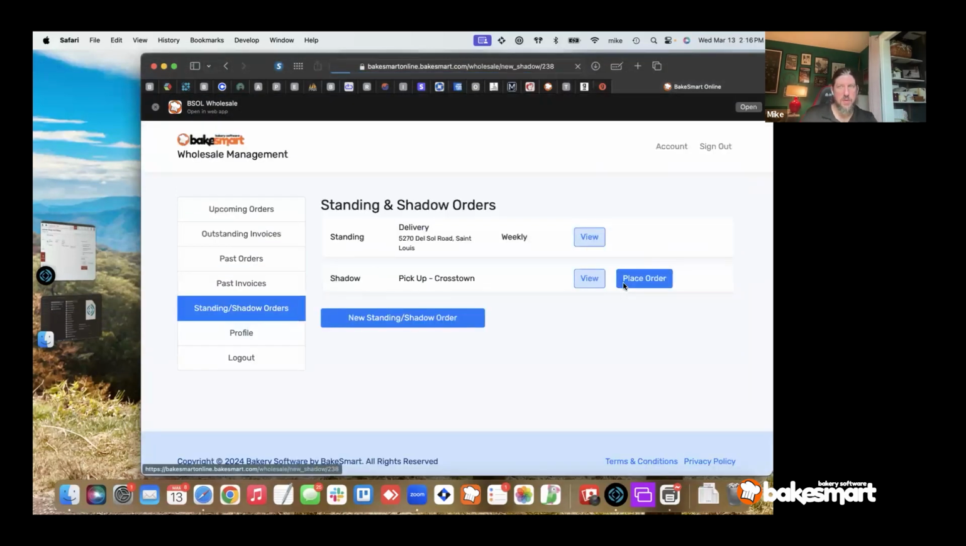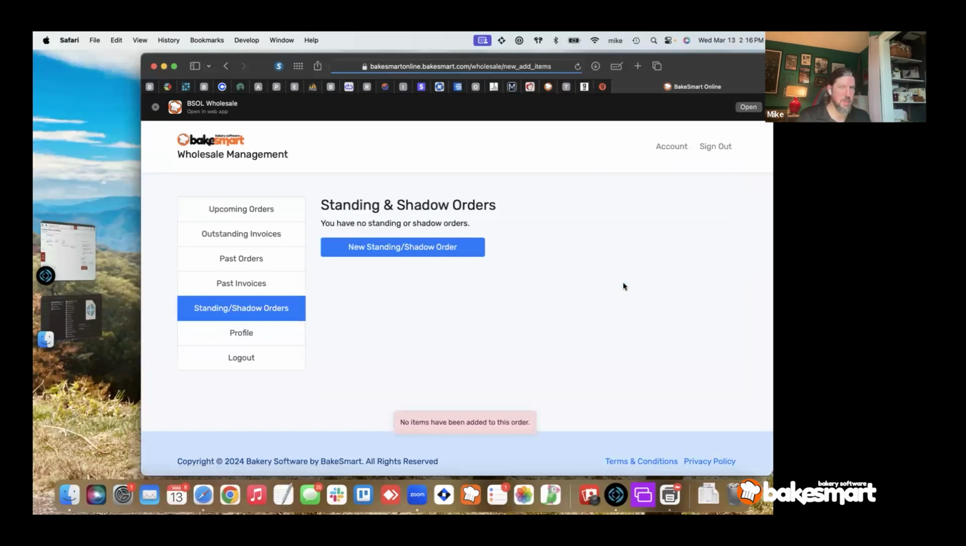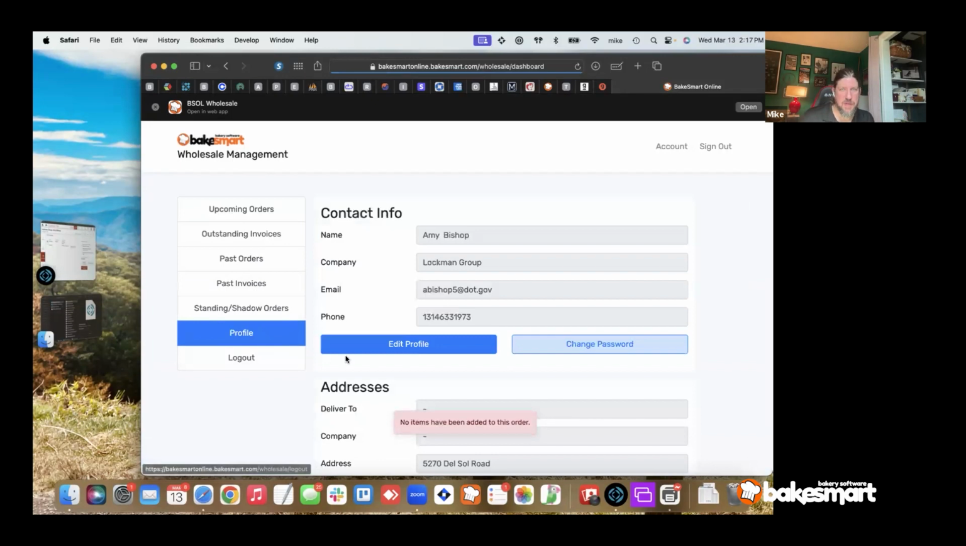So shadow, they can place their shadow order. Again, it's going to behave just the same way with those 3 pies. Oh, I didn't upload it, so it's not going to do that. Okay, I'm sorry, but it would if I had uploaded it. Again, they can see details about themselves, all that.